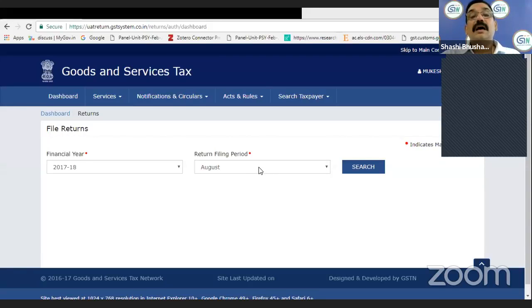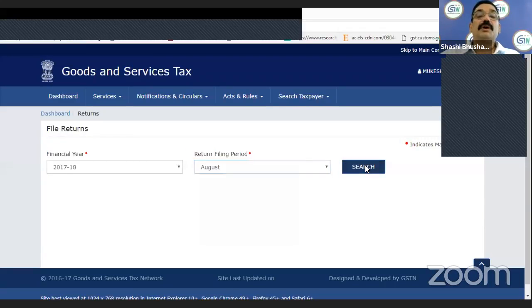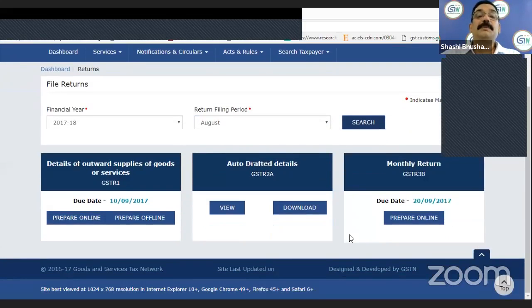liability, and that very month will only be visible in this. So we have a user who is registered in August, so you can file return of only August. This is a test environment, so you are able to see that August return and you can file it. So once you search for August, you will see the returns that are required to be filed by this taxpayer. They're visible on his dashboard.